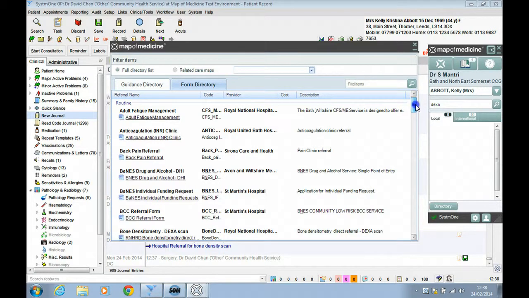The advantage of the system is that because we hold all the forms centrally and they're coded for centrally, you can always be sure that you've got the latest form. So if a form does get changed and we know about it, we can change it on the system and then you can access it.